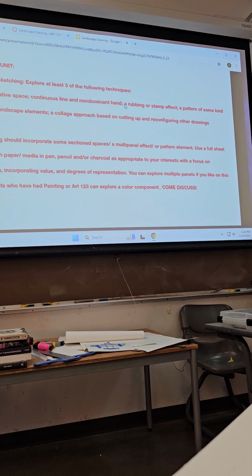You could also explore rubbing. Do you know what that is? So if you put a piece of paper down on any surface, like the ground or the surface of a tree or a leaf, and then you go on top of it with a pencil or with graphite dust and a brush, you're going to pick up the impression of whatever surface that paper is touching. So that's an interesting element that you could collage into a final drawing.